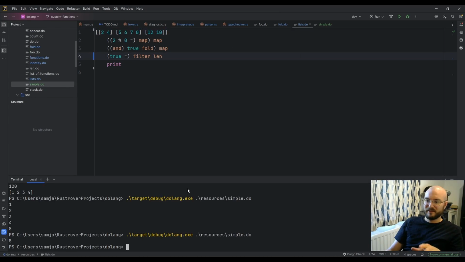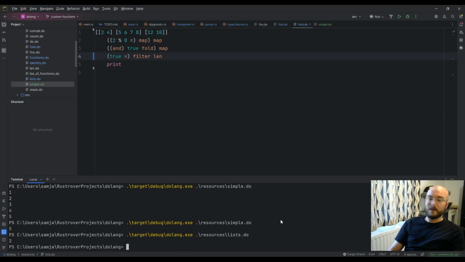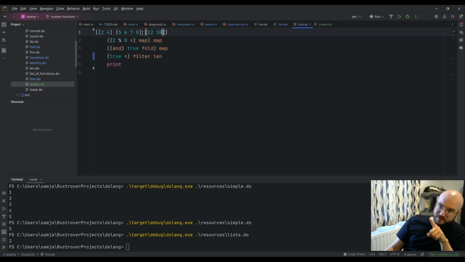So I appreciate this is a bit of a tangent from me just talking about functions, but I think this is a really interesting example. And it very nicely shows why I added the identity operator, even though it seems kind of pointless, because it essentially just does nothing. It consumes the value and puts it back on the stack. But if I interpret lists do, it prints 2, which is how many lists in this list were all even numbers.